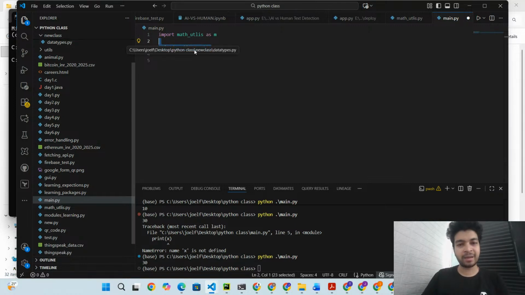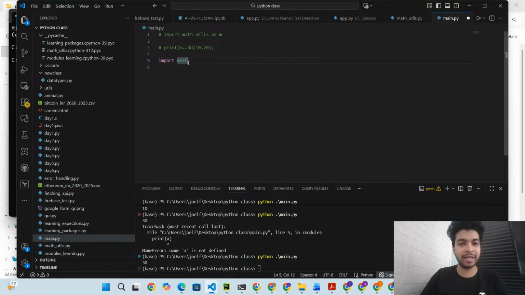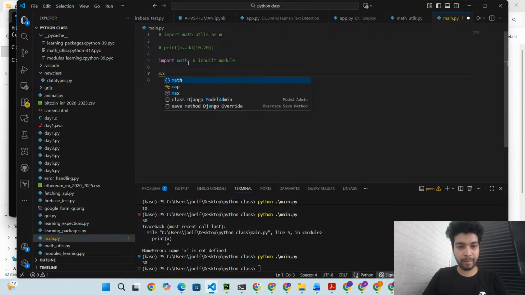Python comes with some predefined modules. When you install Python, you get some modules by default. For example, the first one, I can just write import math. Math is nowhere there. I have not created any file called math, but math is an inbuilt module. So what I can do is math dot.